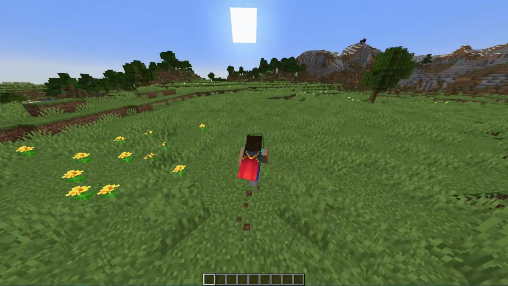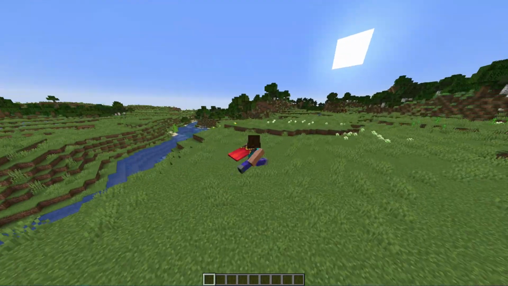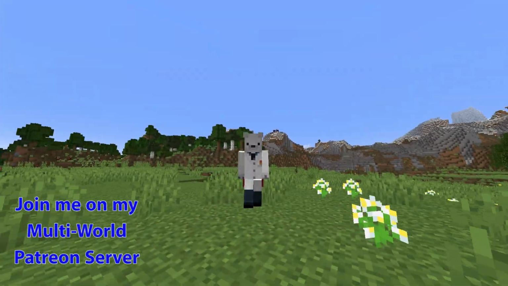This cape also works for multiplayer, but I'm just on a single player world right now and creative flying around, but look how awesome it looks. So now you guys have this awesome cape.